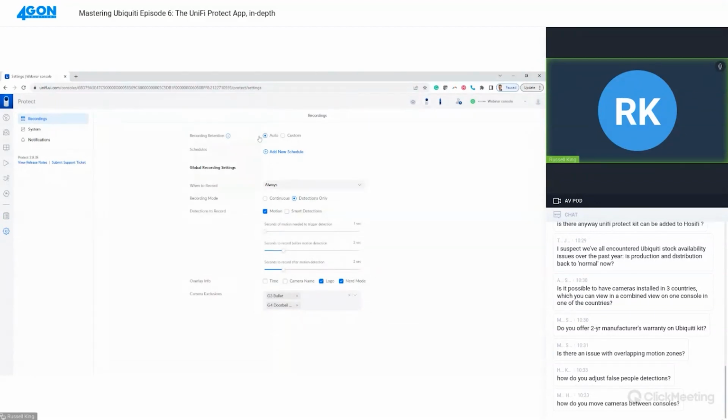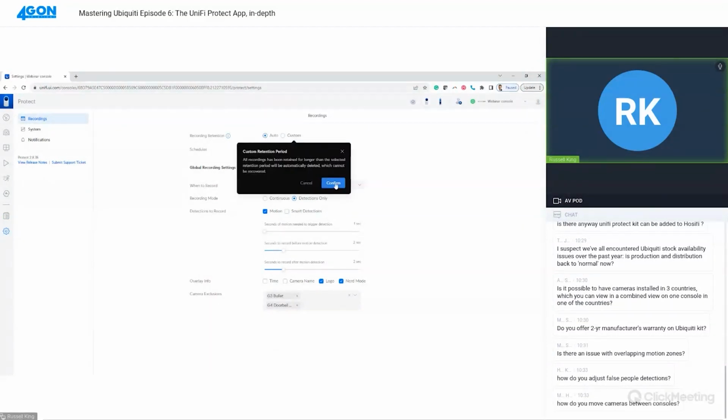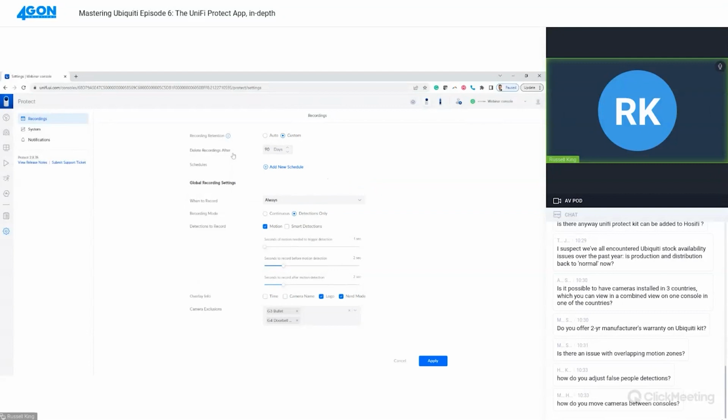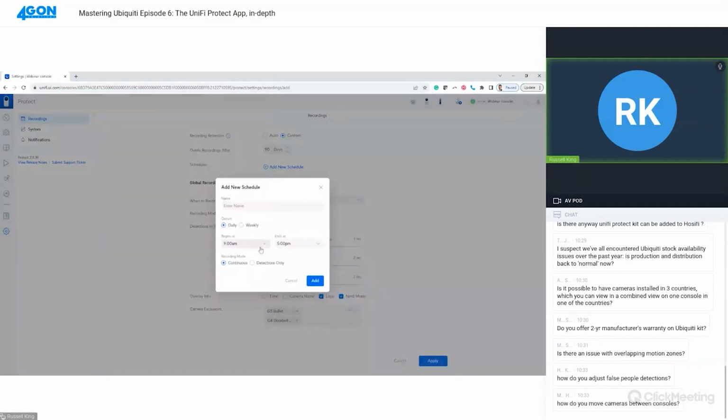For example, recording retention, as I mentioned before, we can set a custom retention day. This is a number of days. It doesn't really affect the drive efficiency or reliability per se. It's mostly going to be for purposes of internal policy. And you can also have a schedule in there as well, so you can schedule when you want your recordings to happen and the kind of recording mode.